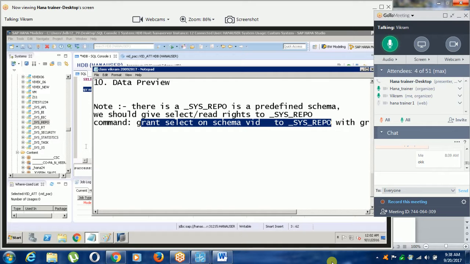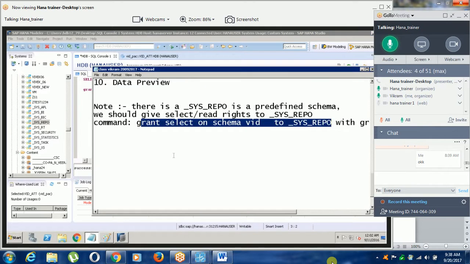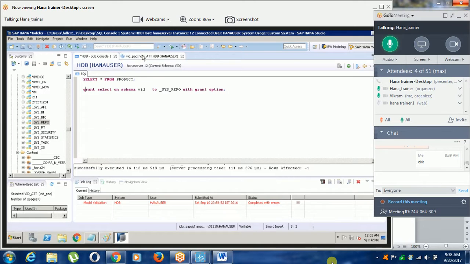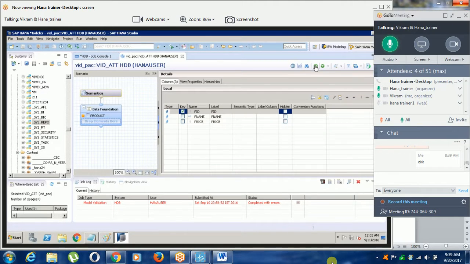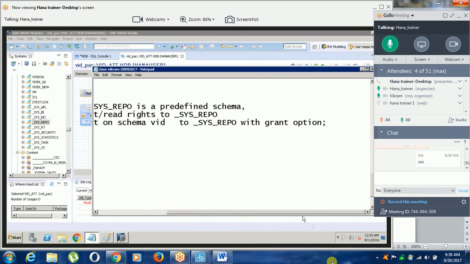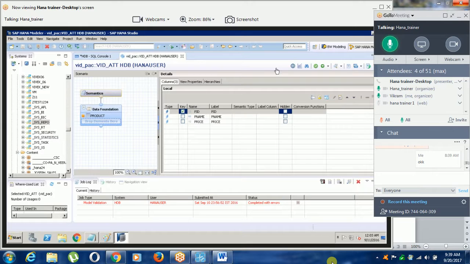Okay, with grant. After that, yes, I write here the same command. You can copy from there. The whole command I write here. Yes, yes. Okay, see. I will click again on save and validate.